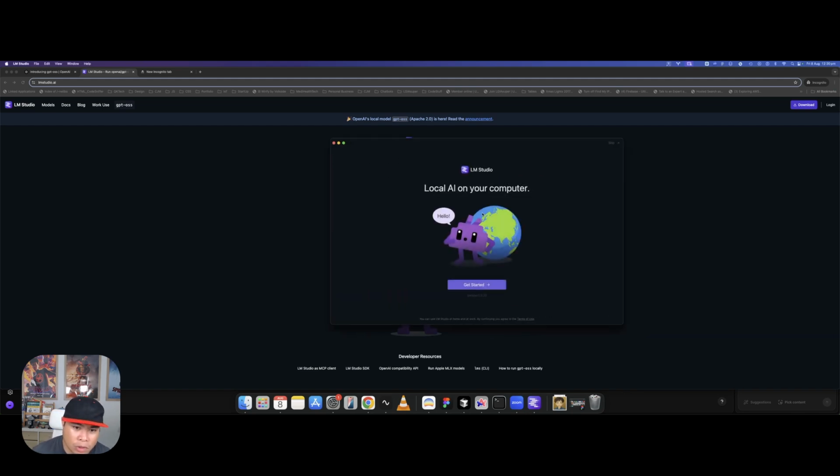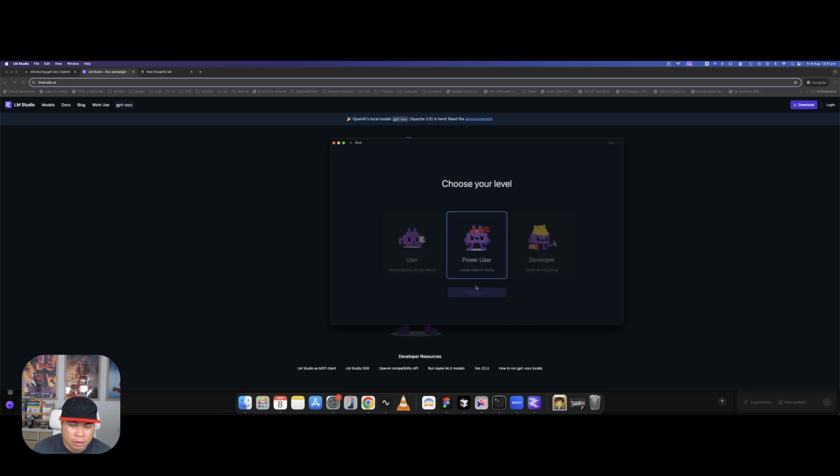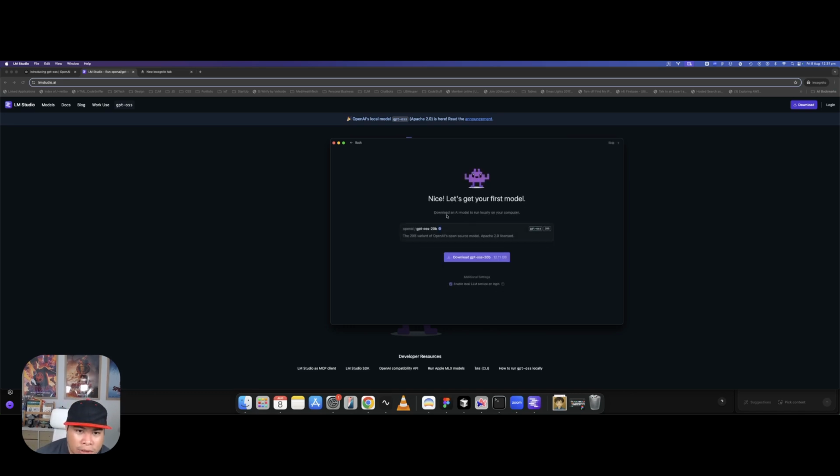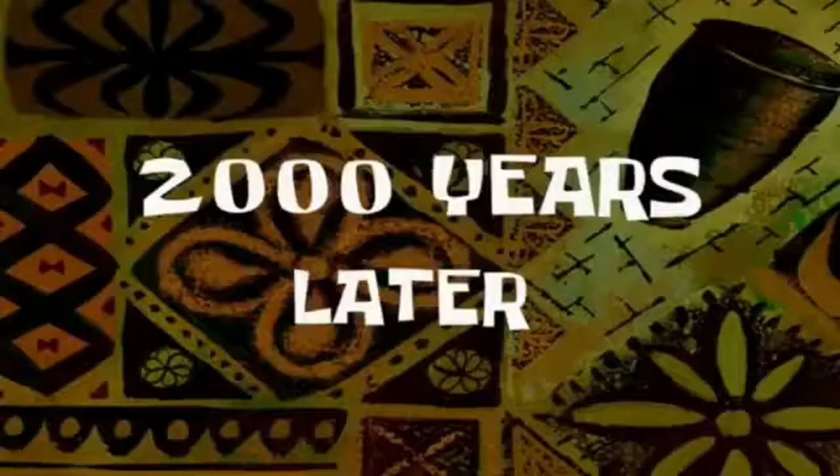Here, okay. Local AI on your computer. Let's get started. Power user, I'm just getting started with AI, developer, show me everything. Sure. Let's see what everything does. Here we go. So let's get your first model, download an AI model. Here it defaults to the 20B, which is great. It's 12 gig. All right, we might have to speed this up a bit. Let's see how long this takes.